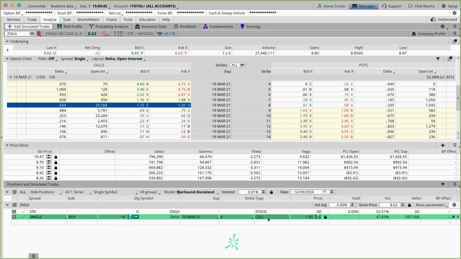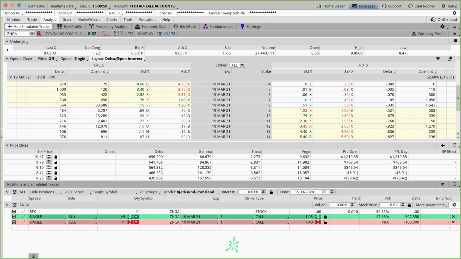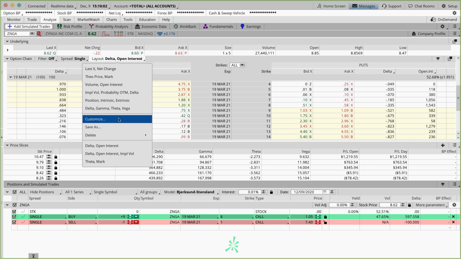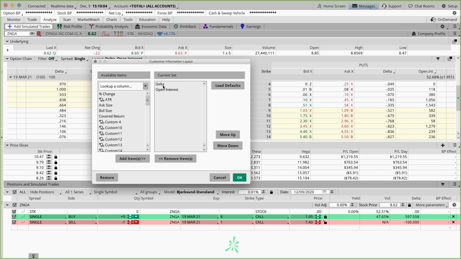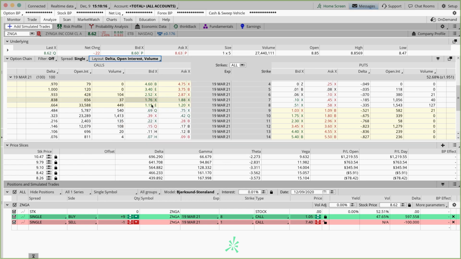So once I've analyzed everything that I want, and if you want to look at different columns under any of your option chains, you can change those up here. Mine are set to Delta and Open Interest. But if you wanted to look at something different, you could look at anything different here. You could save your layouts, right? Save or customize your layouts and say, show me Delta, Open Interest, and volume. If you wanted to show volume, you could do that, just add that item, and then it would populate volume in your option chain as well.